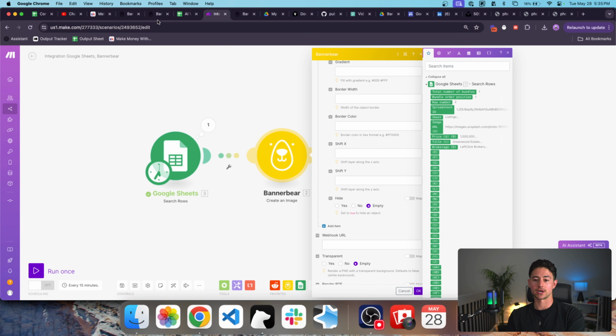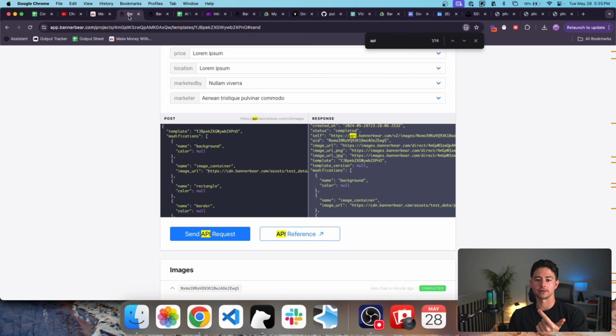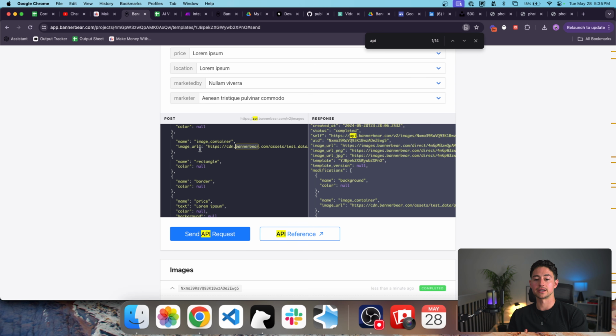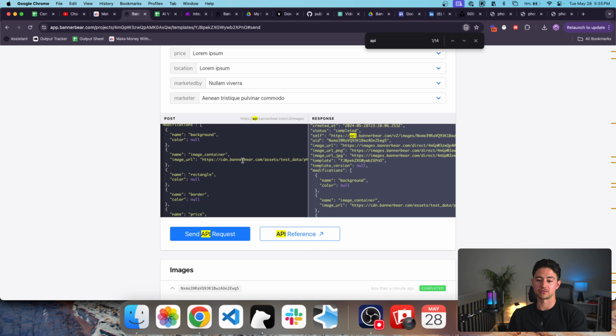Essentially the way that this API works is you go through your template, which is over here, and then every modification has a name, and then it has a couple of other variables here, like color and all. So the name of the modification here is image_container, and it has a property called image_URL, which is what we are editing in that modifications tab. So all I'm doing is adding the URL of the image here, and that's going to modify this.